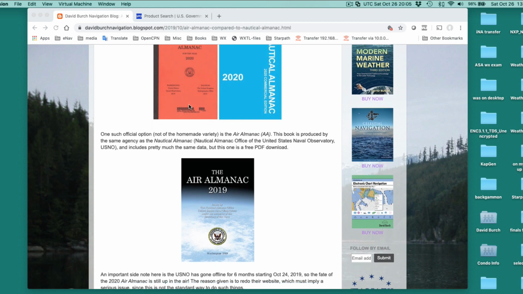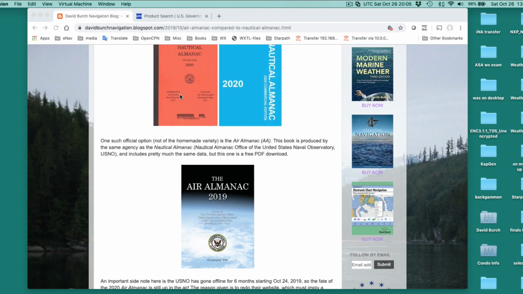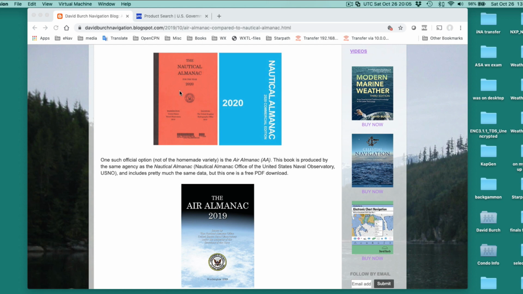In large part, the layout's different in this one. We'll see that in a minute. But in large part, there are other reasons I'll get to right at the end. In large part, we recommend the Nautical Almanac so that we standardize the training of the subject.